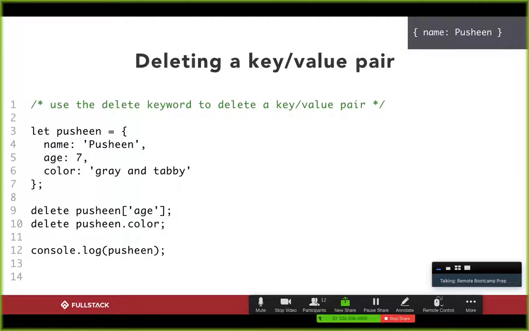The place where delete becomes handy, there's two reasons, one not so good reason and one great reason. The not so good reason is that sometimes you want to trim down your objects. You say, hey, this has like 20 things in there and it's really heavy and I can only pass in a limited amount of data, so you might delete keys or create a new, more appropriate version of the object.